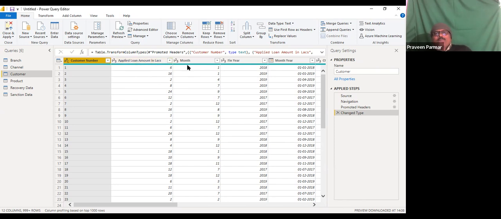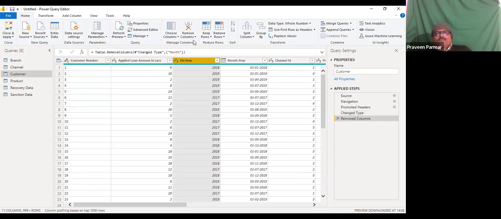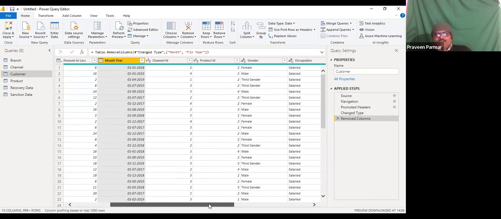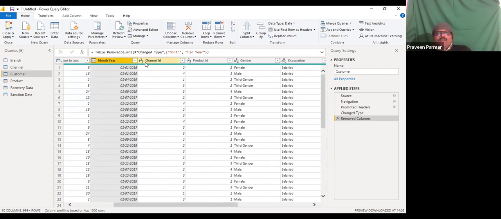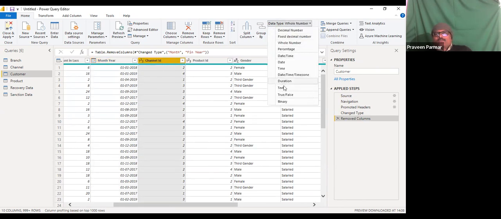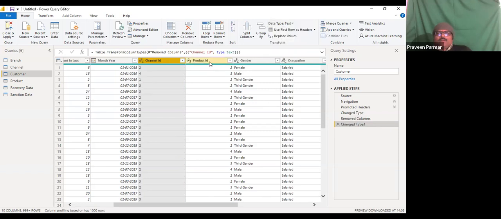So no problem. Month is not required, as we have seen. Month and financial year are the redundant columns for us. So I just click on it here and I will remove. This also I will remove. Okay. And then I see other columns. Channel ID is also numeric. So what I will do, I will just click here, then I will change. This is also in text. Okay. And the product ID, I also convert to text.